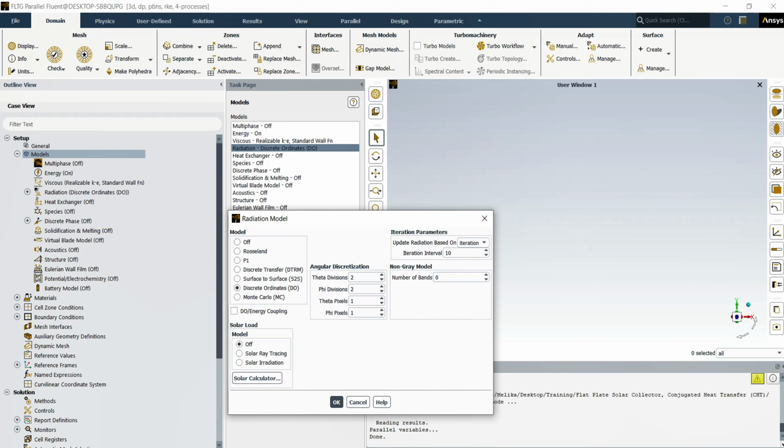The DO model is suitable for predicting radiation in combustion systems, solar collectors, furnaces, glass manufacturing, and any other systems involving radiation through participating media. Please note that the DO model may require more computational resources as compared to other simpler radiation models due to the complexity and the nature of the calculations involved.